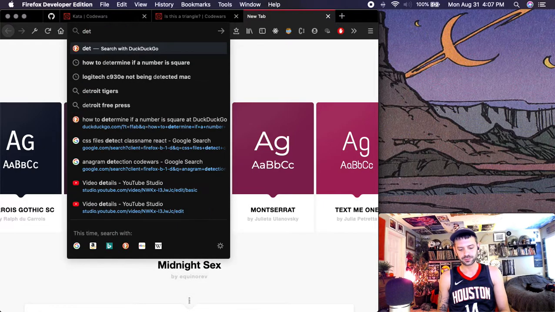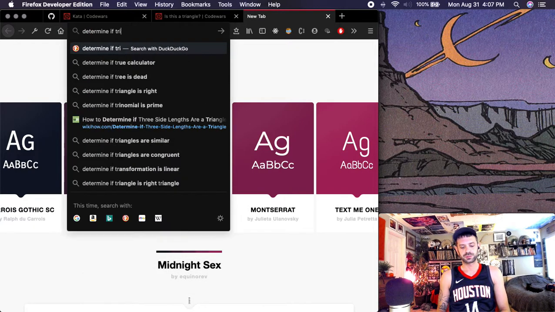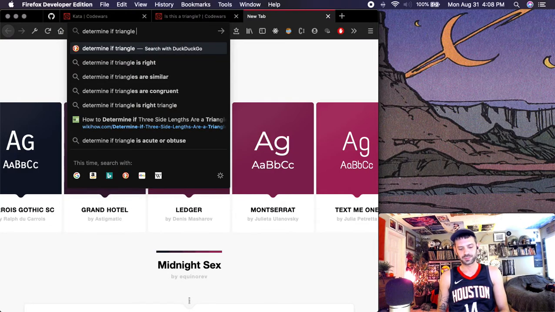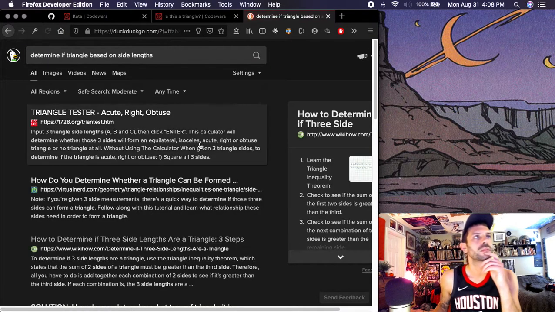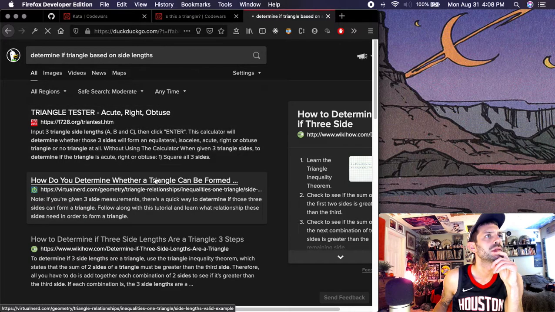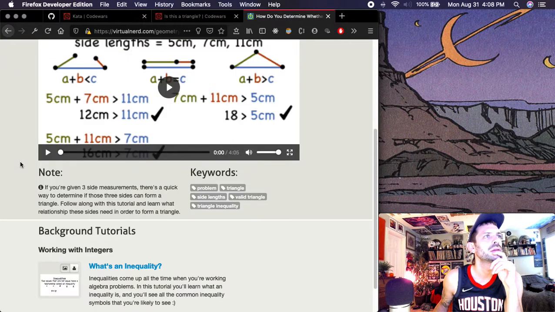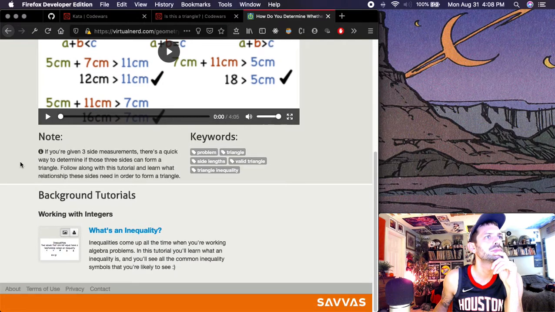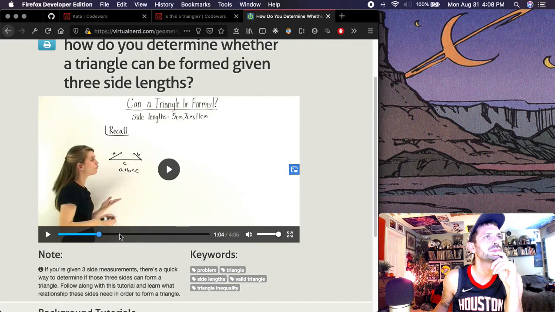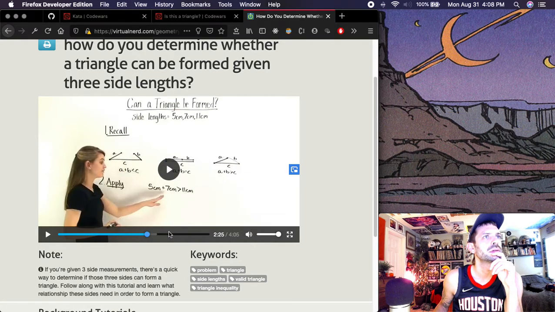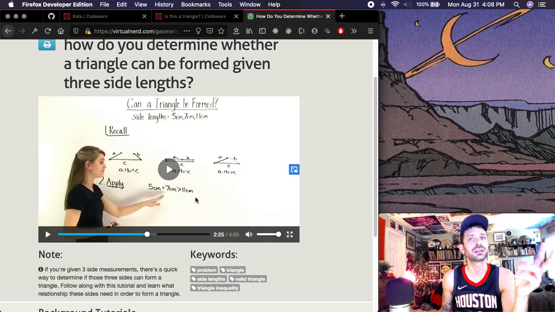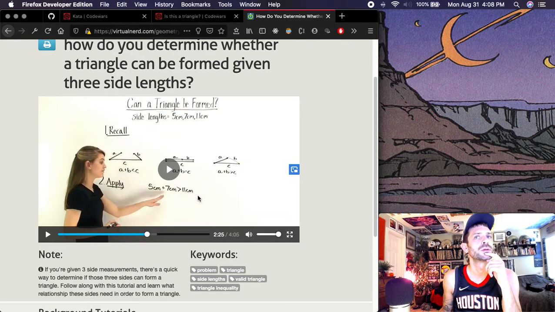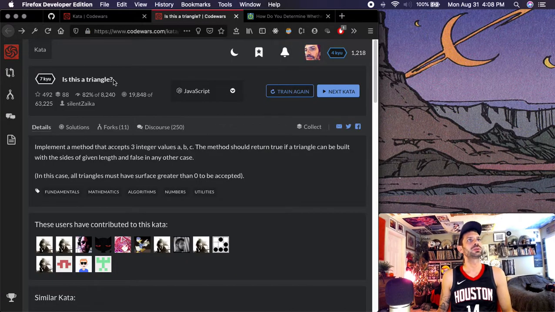Determine if triangle based on side lengths. I don't want to watch a video. So right here we can see if two of the sides added together are greater than the third side, then we know the triangle can be made. Cool. All right, so let's bring this down locally.